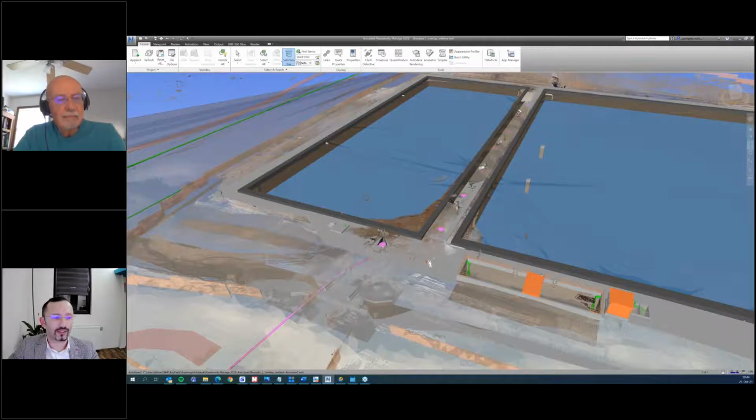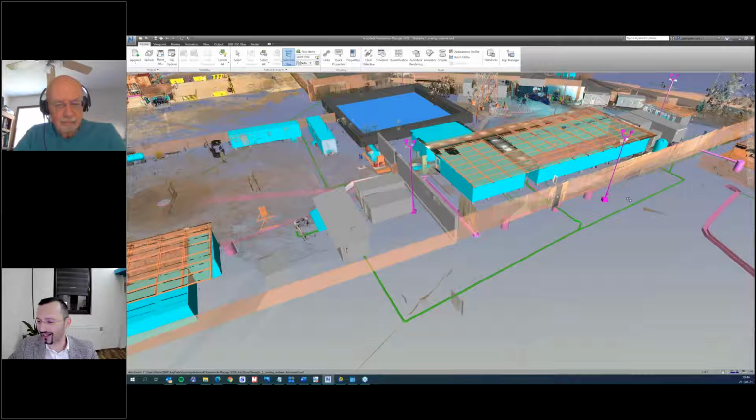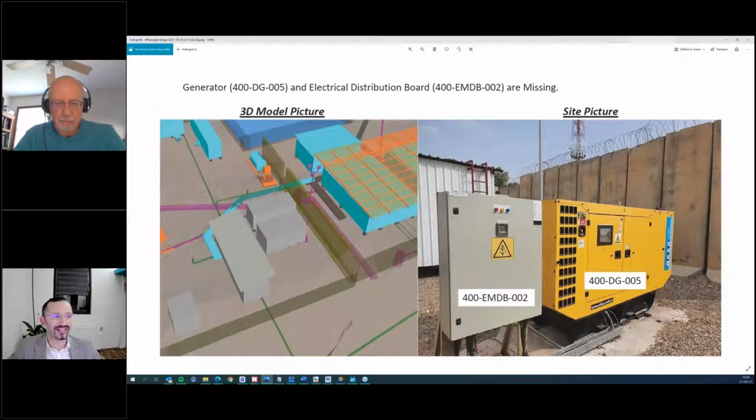I said something about missing elements, and I will say a few words about that, because it is very nice to see it. So we received from the client this requirement: the generator and electrical distribution board are missing. You see on the left side the picture of the model, and this is the location. And on the right, the snapshot from the site. The generator was installed after the scanning, of course, and we had no documentation related to that. So we had that challenge.